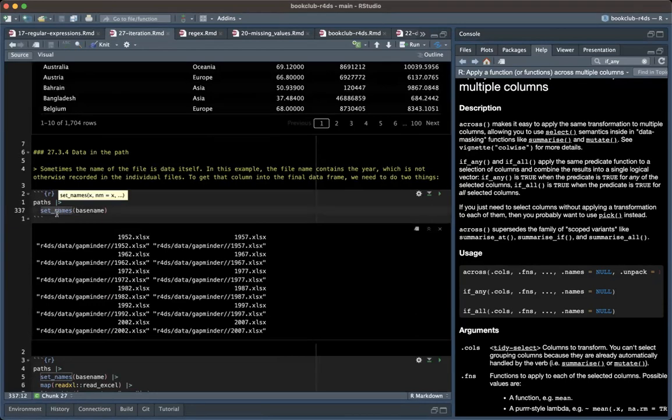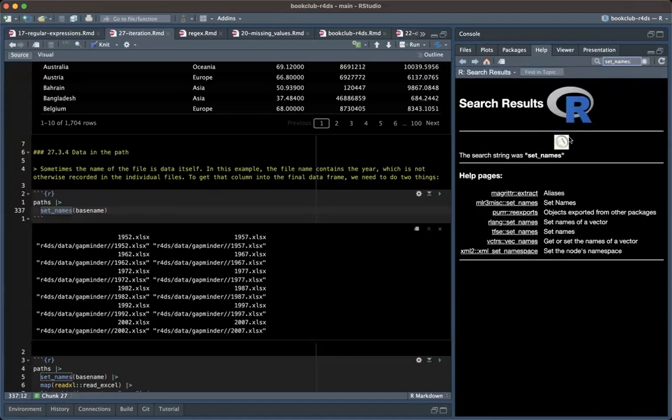So we have what we call set names. Set names will take the base name. You can say set names, base name. So it can take the last one. You can see here, X1952, 1962. It's taking the base name, but where is the base name assigned, or is it assigned by default? Like, is it defined by R? Okay, yeah, let me show you. Set names.